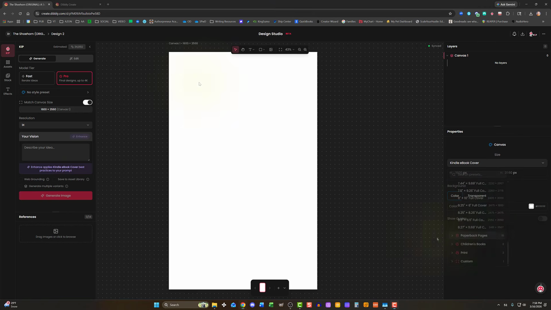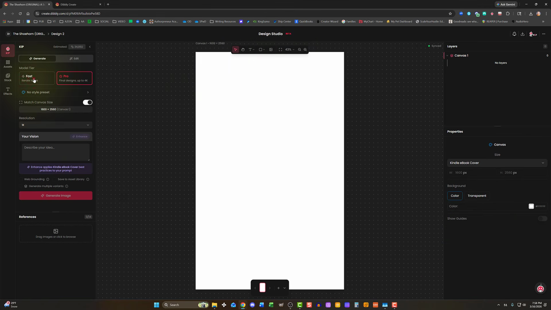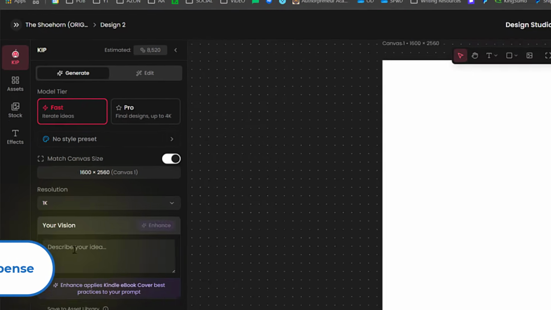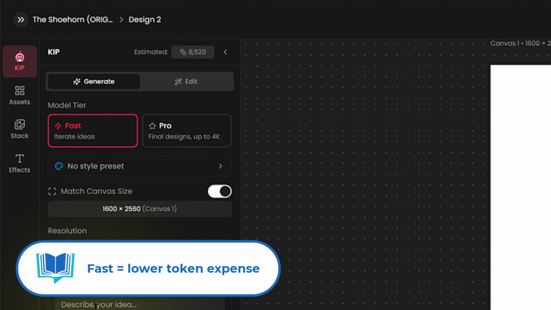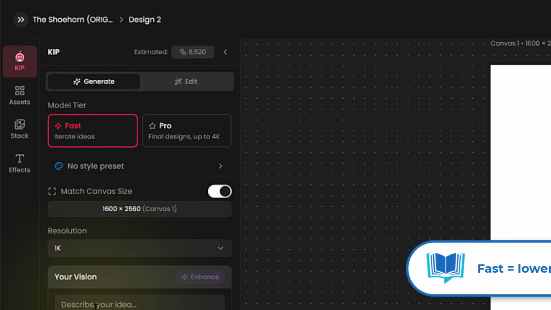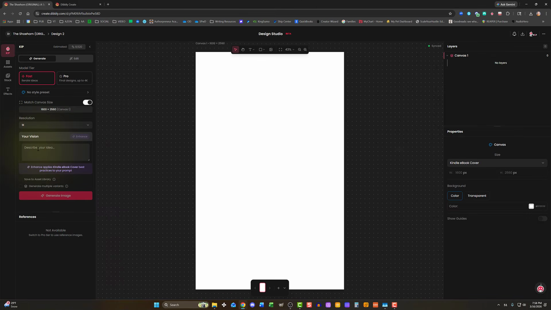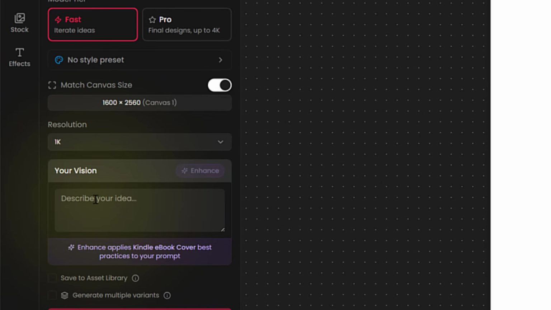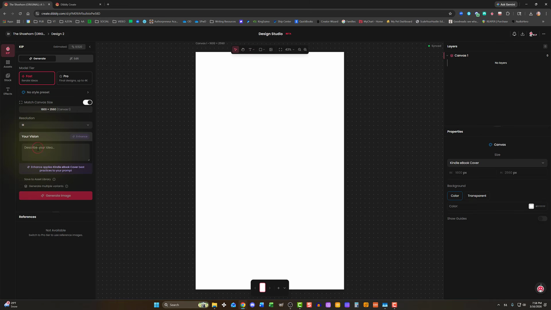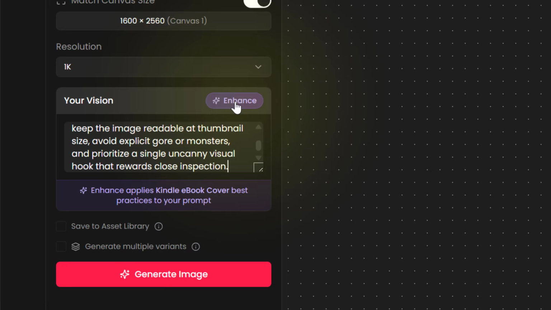Now, when the canvas opens, I usually start by iterating on ideas using the Fast model tier. Fast is great for brainstorming because it uses fewer tokens while giving you rough concepts to work from. The next step is to provide a prompt in your vision box where it says, describe your idea. This is where you enter everything you want the AI to generate for your cover. You can generate an image directly from that prompt, but you're going to get better output with Enhance. When you click Enhance, the AI rewrites your prompt using Kindle ebook cover best practices, so Kip can produce a stronger result.